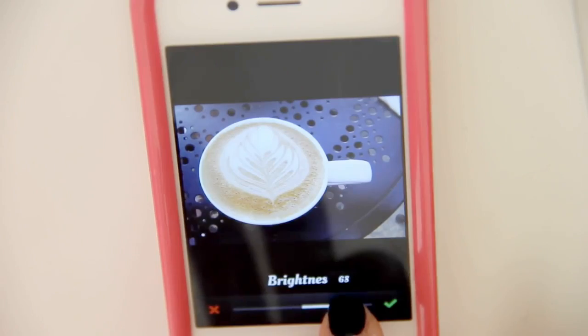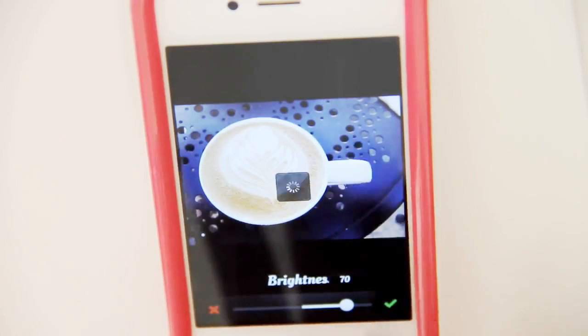Instagram pictures. This was super requested, so I thought I'd do it. First, I just brighten it up a little bit. Just tilt it to your liking. You can do it left or right, whatever.